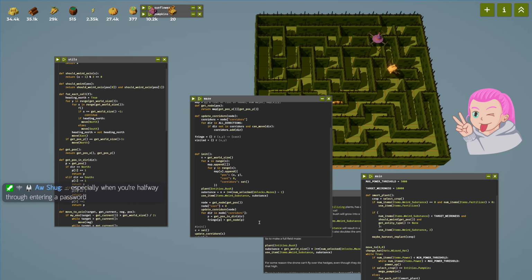Not on a school night. Focus steals animation, especially when you're halfway through entering a password. Yeah. So if I accidentally enter my luggage password, promise not to snitch, alright? Snitches get stitches and all of that, right?